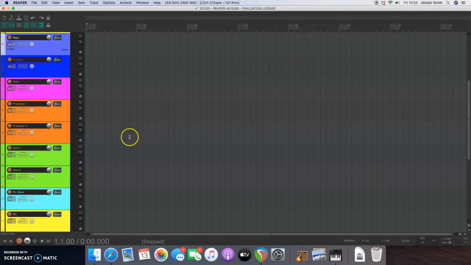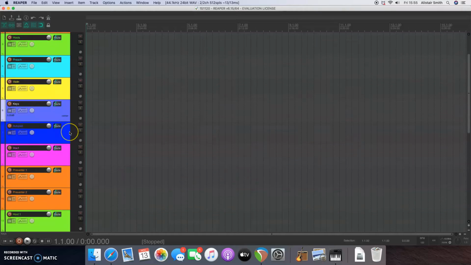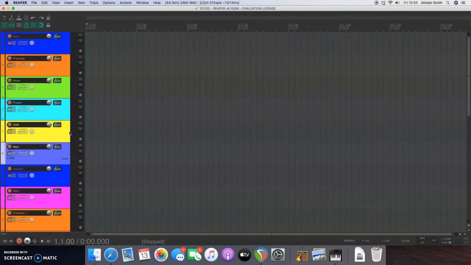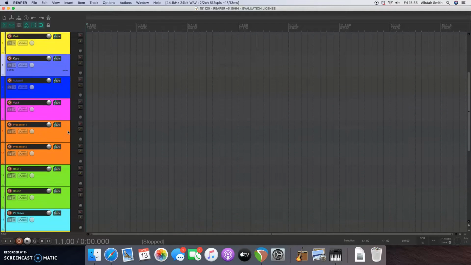Let's start by getting some sound coming in to Reaper. Getting sound into Reaper is fairly straightforward. All we need to do is come in and arm each of the tracks. You can do this in Reaper using the mouse by clicking this record button. I do it on this channel. You see and hear the microphone on the Mac that I'm using is now picking up my voice.